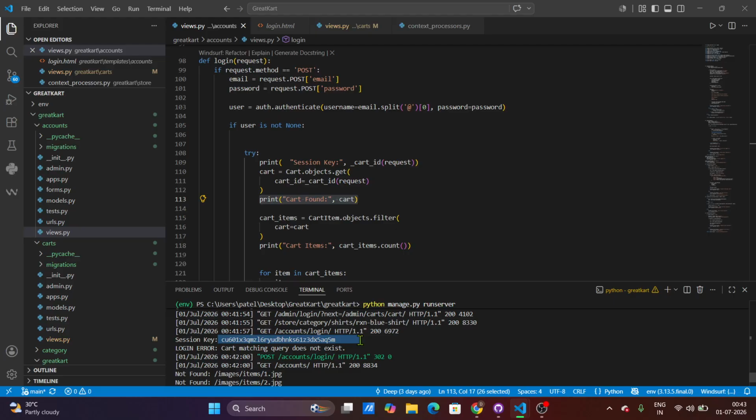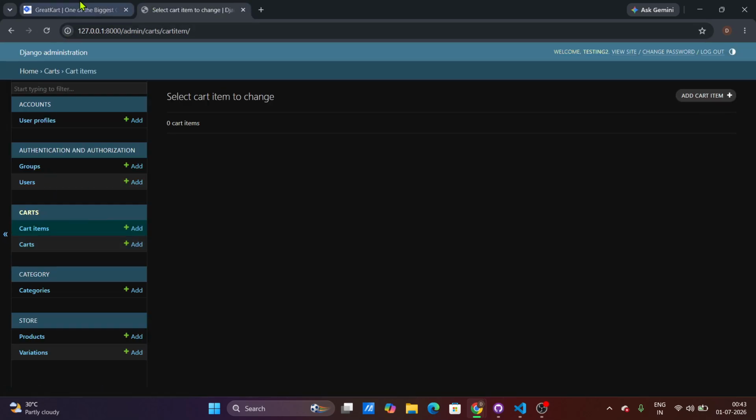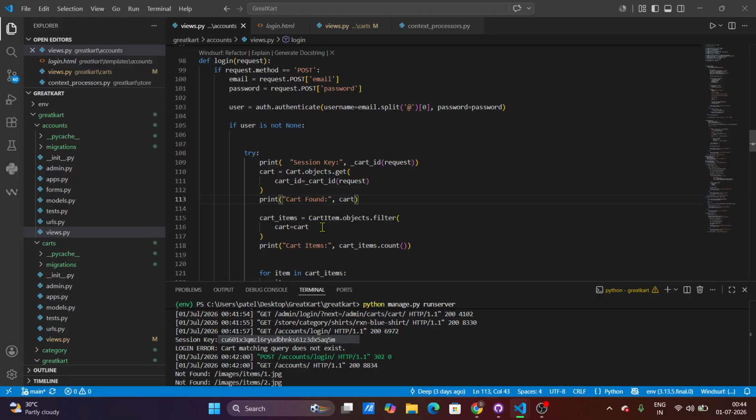So you can see this session key was created. Okay, so this method is creating a new session, a new cart, and that cart was printed here. Then it will go here and find the cart item object which has cart equal to this one, but we don't have anything inside our cart item, so it will give an error that the item doesn't exist. So you can see this error, cart matching query does not exist.